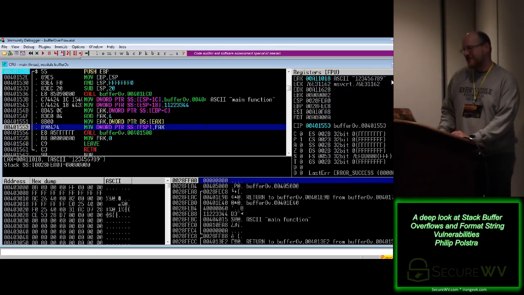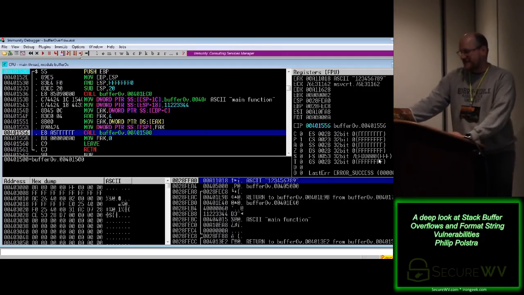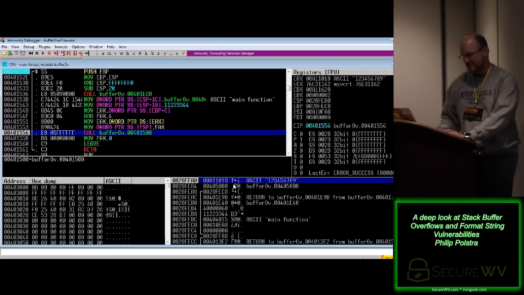Now what? I'm going to add 4 to EAX, and I'm going to move into EAX a pointer. This pointer points to what? This ASCII string, 1, 2, 3, 4, 5, 6, 7, 8, 9. That's my argv1. Now I'm going to call the buffer overflow function at 401500. That was its address. Go ahead and step into this.